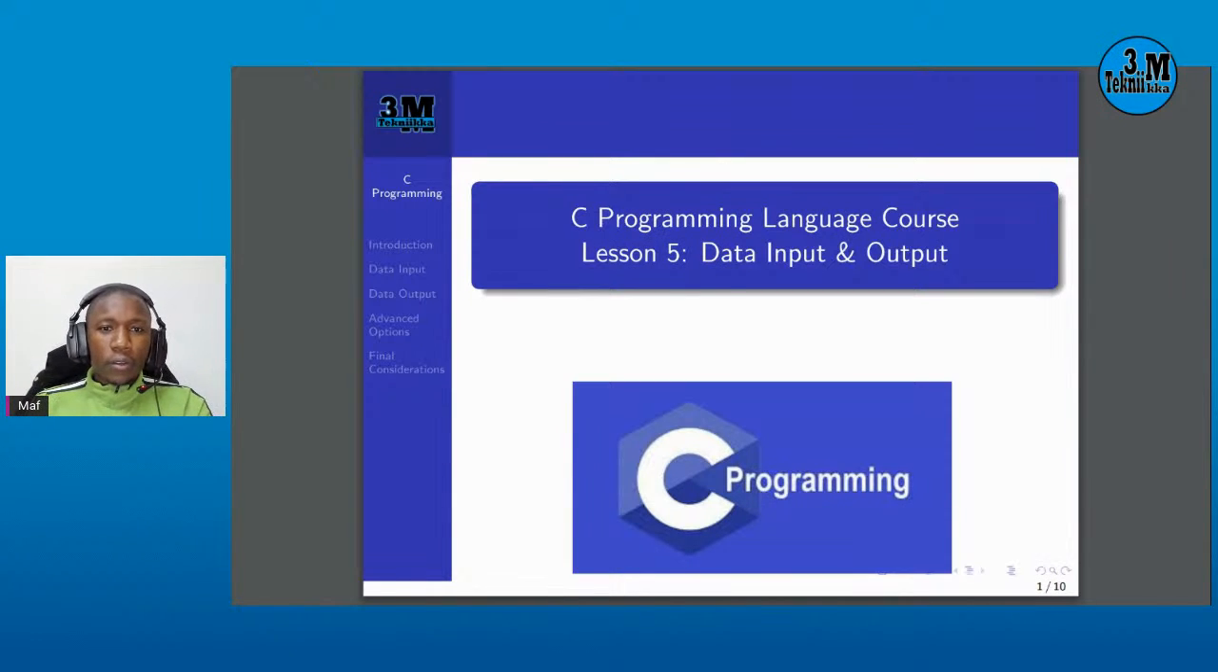So today we're going to start the fifth lesson of our course, C programming language. And today I'm bringing to you data input and output. This is a very special lesson that I prepared with a very good effort for you to understand how C deals with the information, and we're gonna have full control over the data. So let's roll, guys.